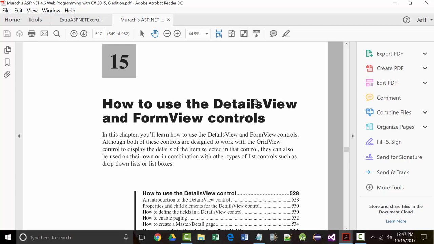So, all right, I'm on page 527, and it's on how to use the details view and form view controls. What you're going to see when we go through this is there are a lot, and I mean a lot, of similarities between what we just looked at with the grid view and what you see with the details view and the form view. Not only that, in just a couple minutes, we're going to look at a master detail type of setup. And with a master detail setup, a lot of times you use a grid view for the master, and then the detail is either a details view or a form view.